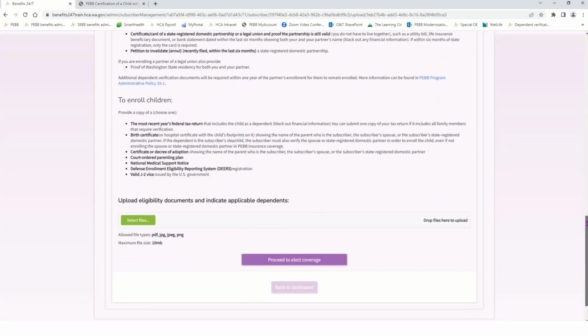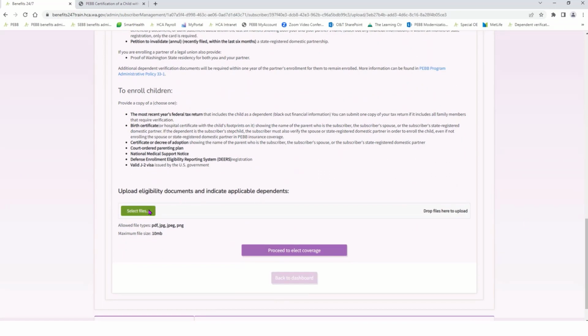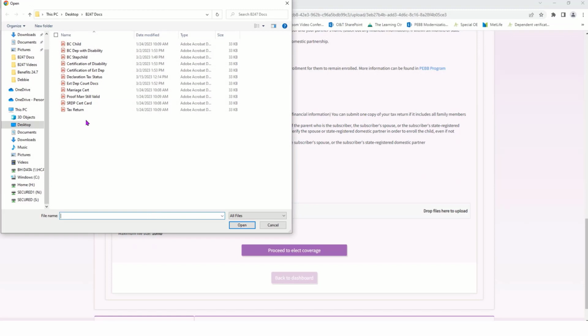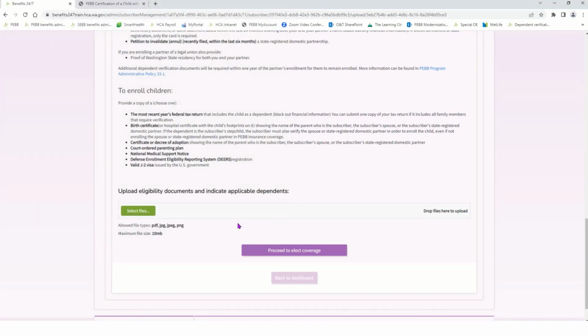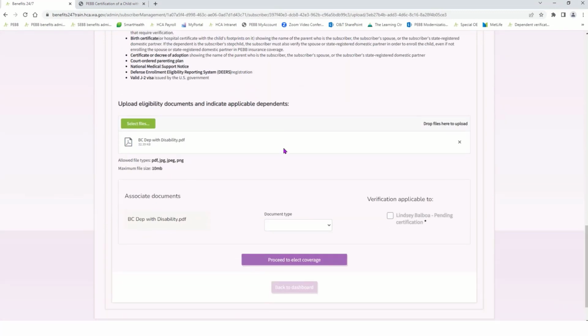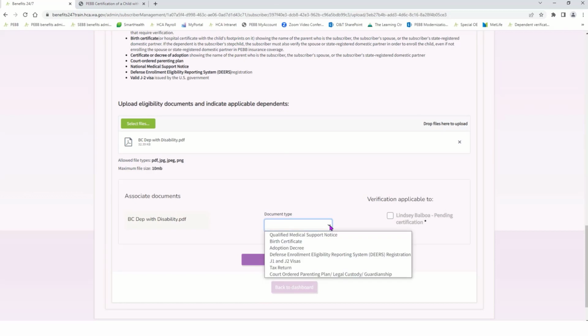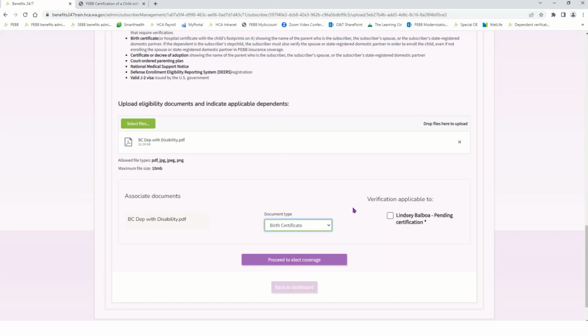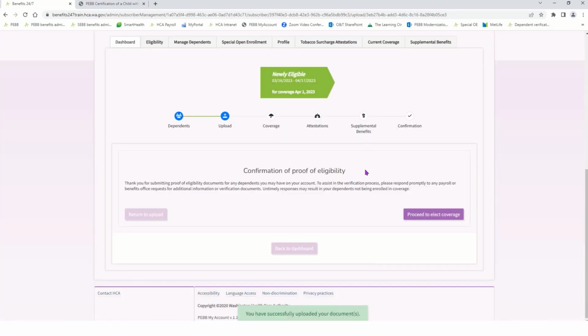So we will go down here and select file to upload a birth certificate for the dependent with a disability. And as you can see, that's uploaded here, and it's also going to load down here. It's just asking us what kind of document is this, and we know it's a birth certificate, and this is going to apply to Lindsay. So we'll click that box and go ahead and upload and confirm the changes. It's just letting us know that yes, it's accepted those documents, so now we can proceed to elect coverage.